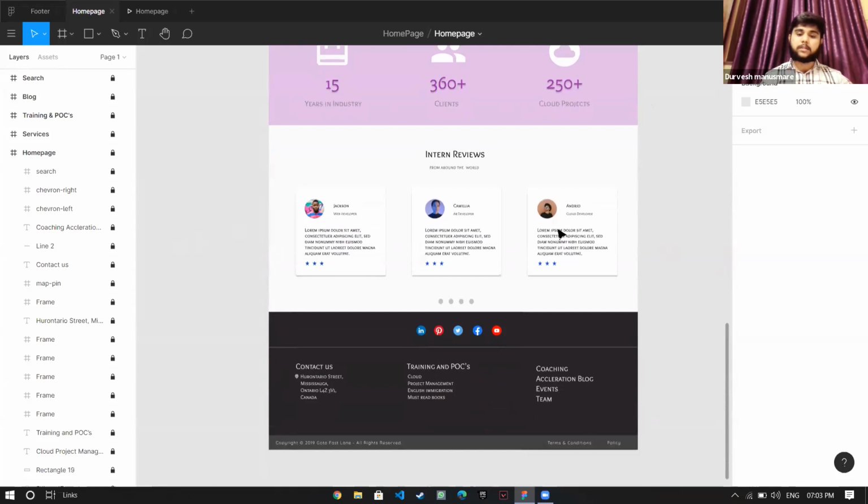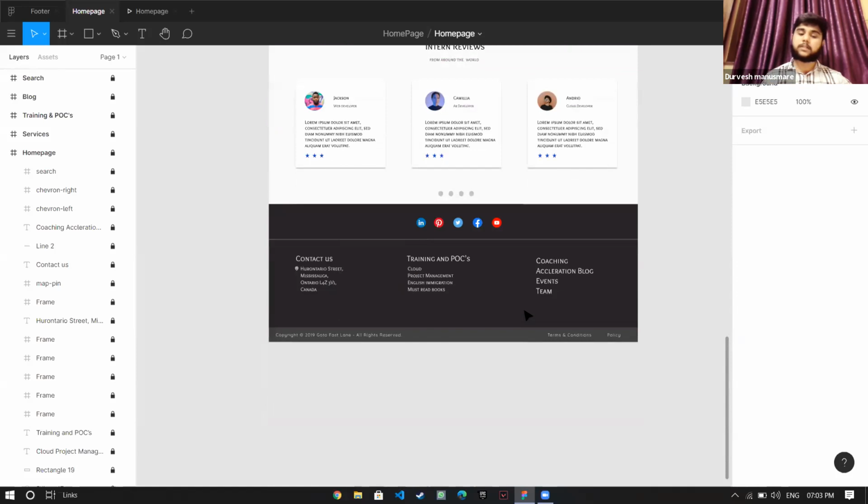Okay. Next, in the intern review section, we are not going to add too many animations, because then the loading time of the page would increase. So it will contain simple animations like fade in and fade out. Again, it would be scrollable, and the footer would be static.